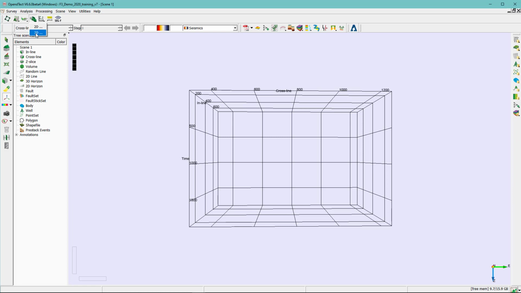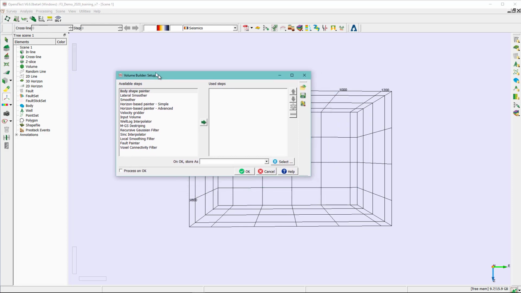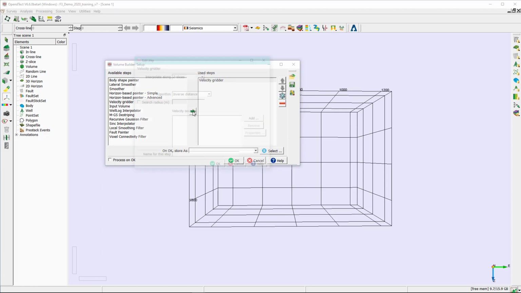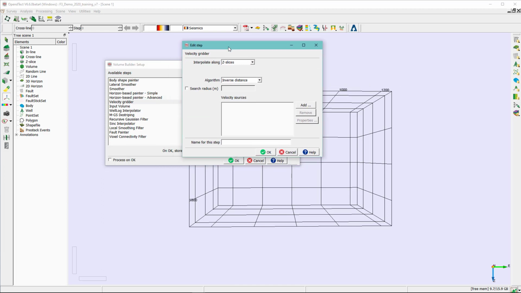So that's the icon. Select 3D. In the volume builder setup, highlight the velocity gridder and add it to the used steps list. In the new window, select the Z slices because we are going to interpolate along the Z slices. And for the algorithm, choose the triangulation.